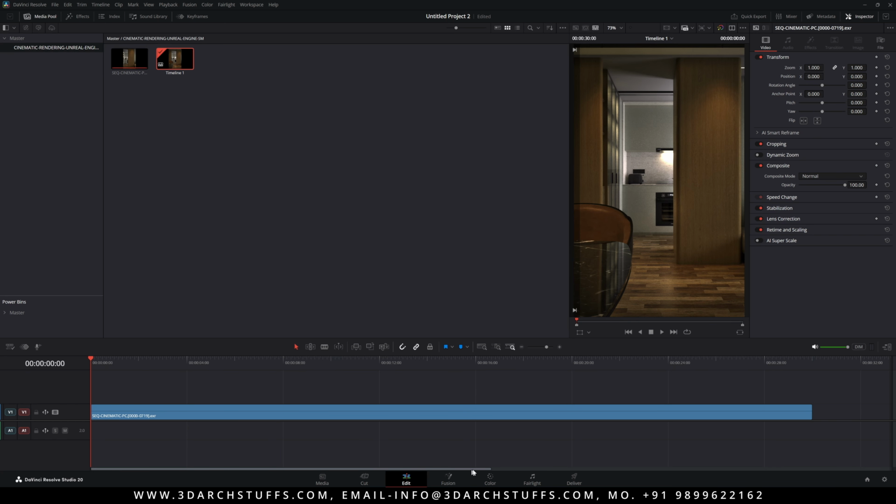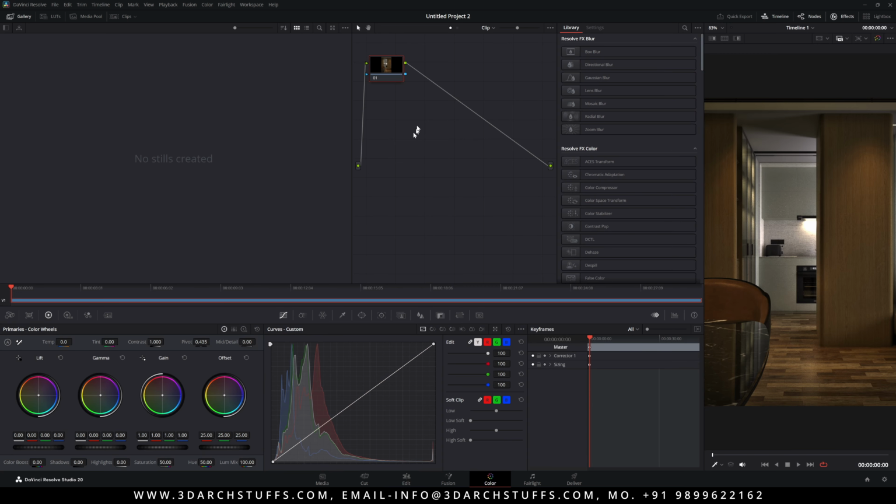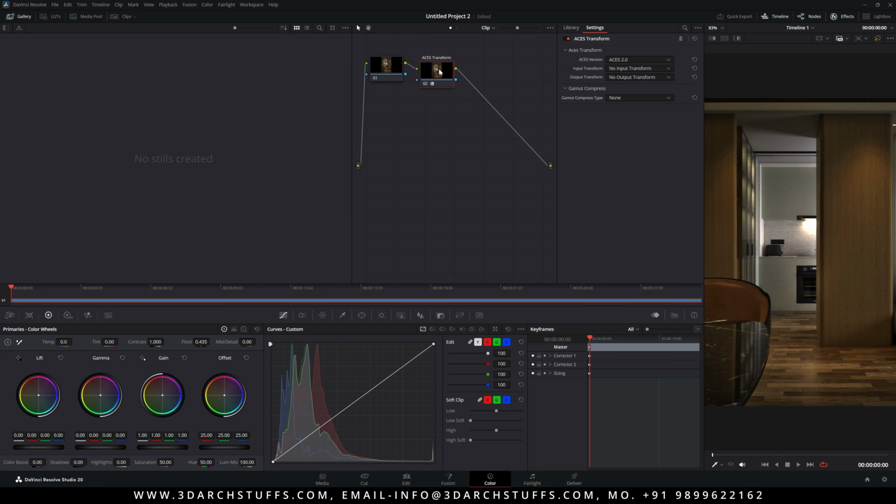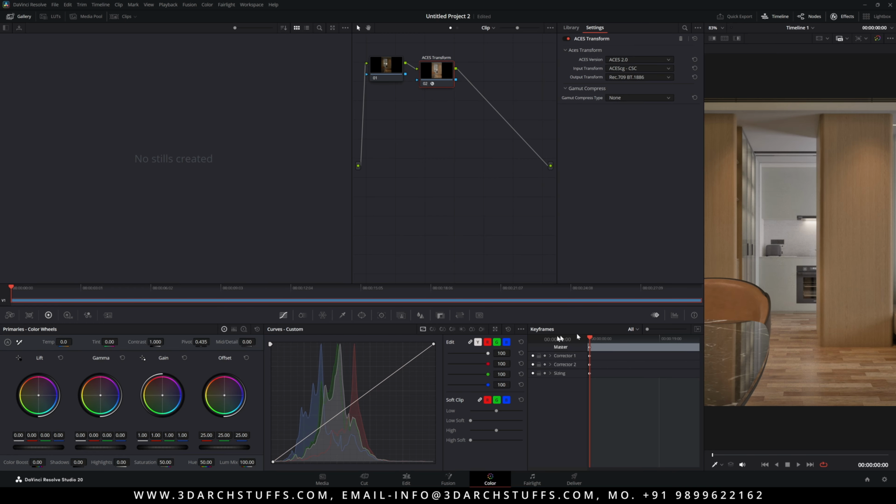After this, you have to go to color grade, and in the color grade page, in the library, you have SS transform. Drag and drop this SS transform here, and you can name it whatever you want. If you like, you can right click, choose node label, and change the name, or you can just use it as it is and change this to SSCG CSC, and then change this to REC 709 BT 1886. As you can see, we have our video back.